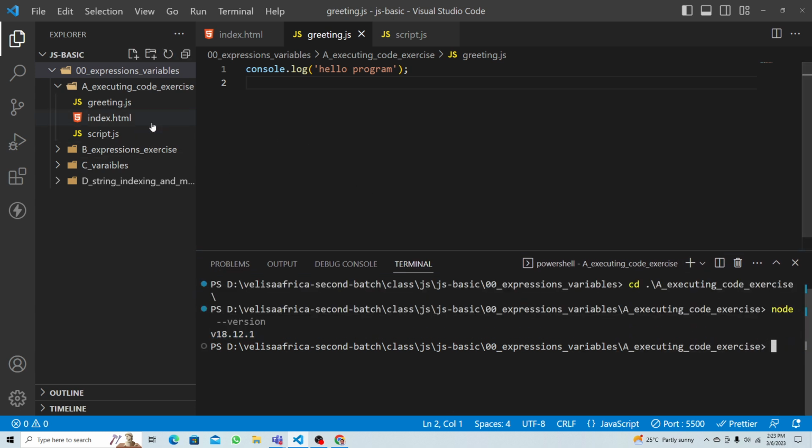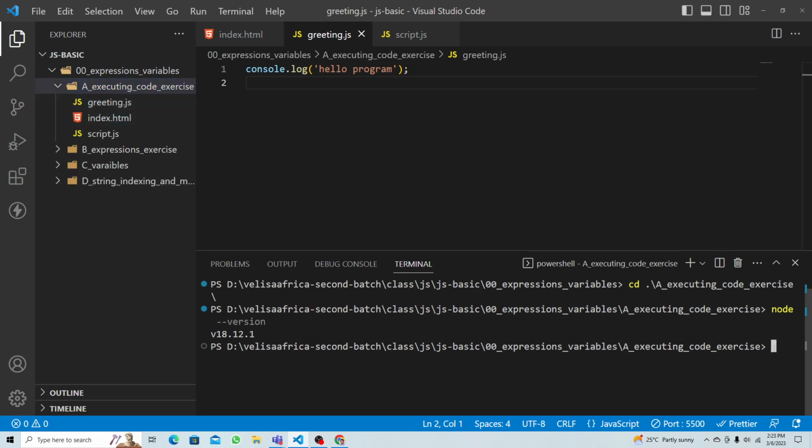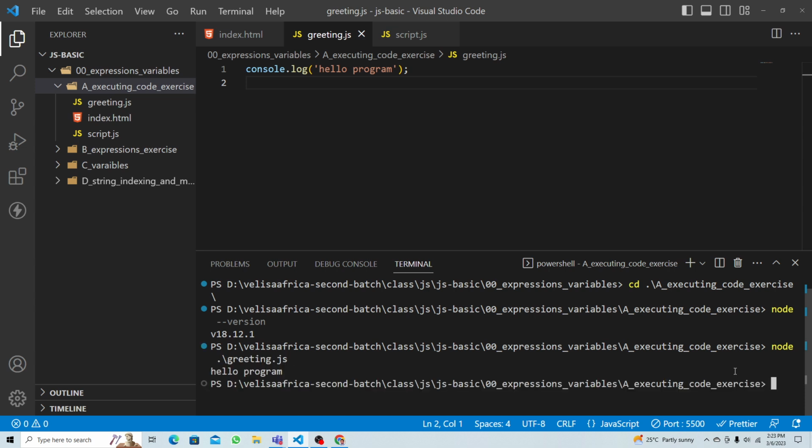So now, inside this folder, I can call any file. Basically JavaScript: node, space, greeting. I'll just hit tab and enter. See, now it printed console log hello program in my console here in Node, basically on my computer. This is Node. Node is also a runtime environment for JavaScript.